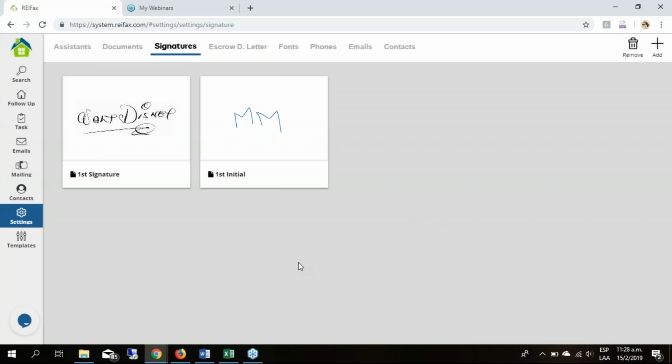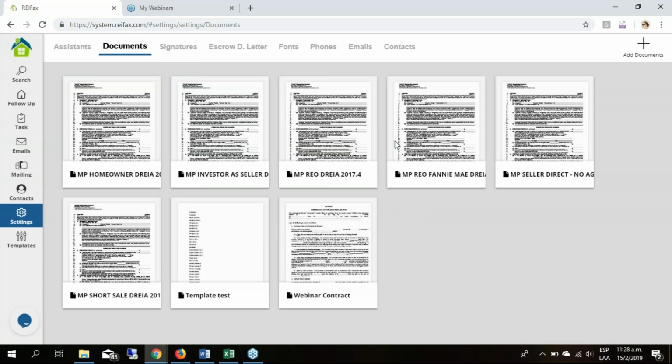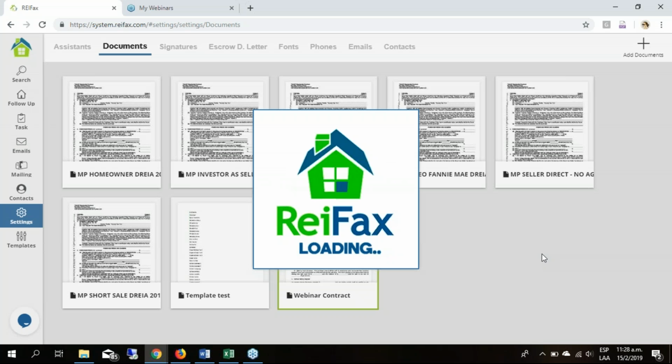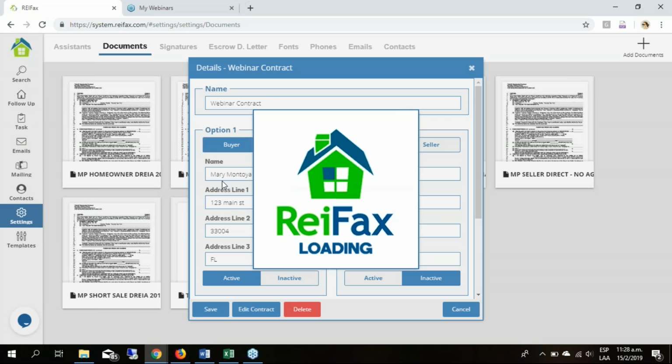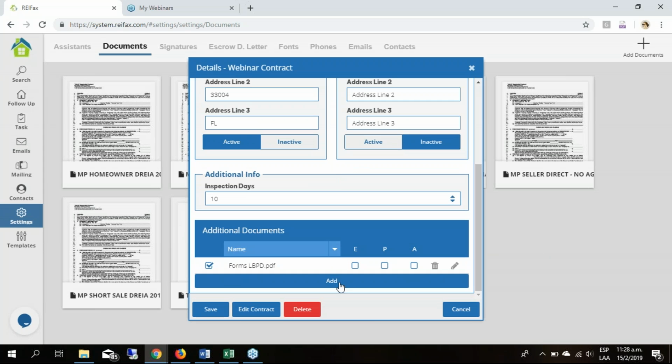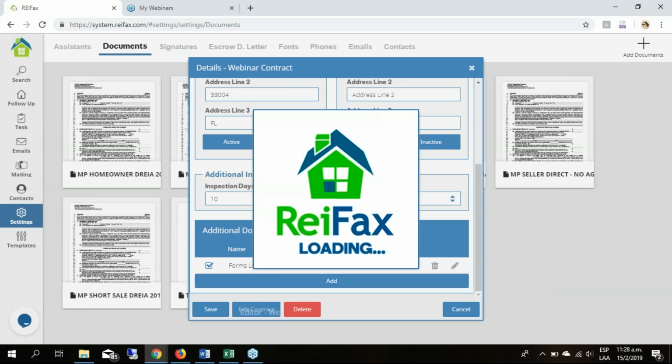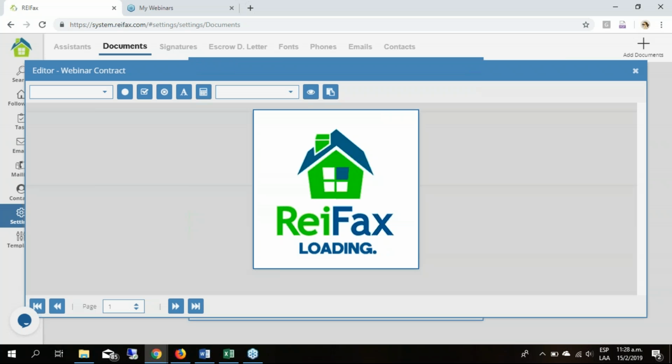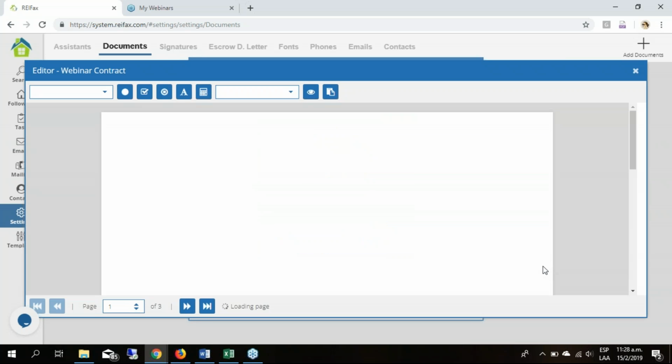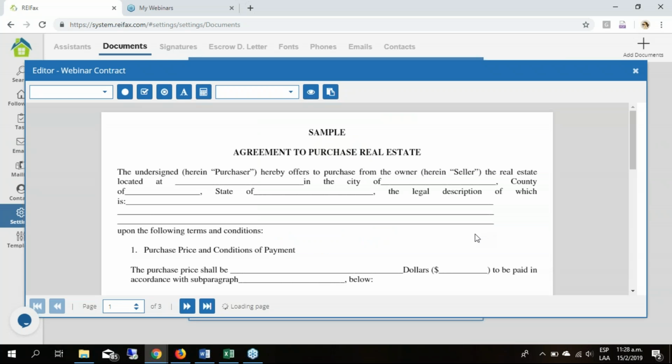Let's see how that works in our contracts. I'm going to go back to documents and click again on my webinar contract. This is basically opening the same dialog I had before. I scroll and click on edit contract. Same contract we were editing, and as you can see, the variables appear exactly in the same place where I left them.